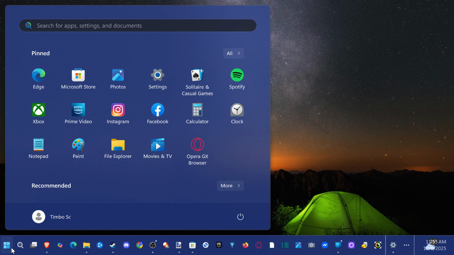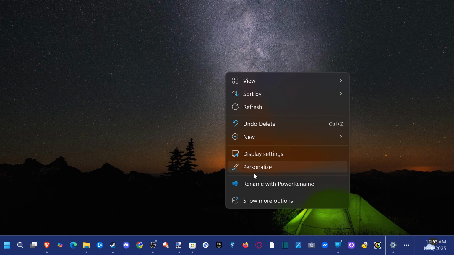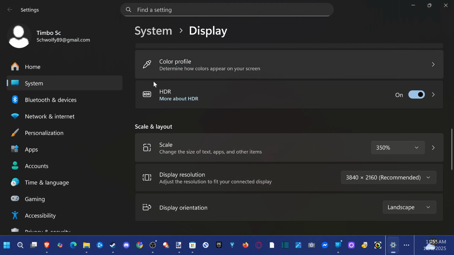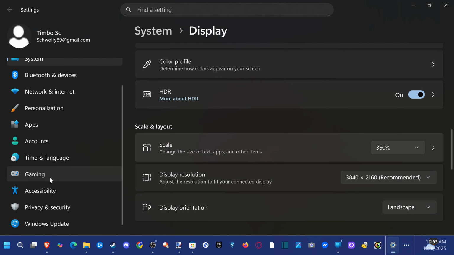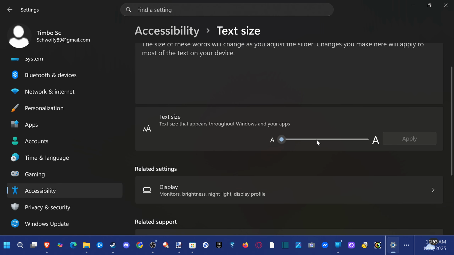Now, if the text size is a little bit difficult to read, we can just right click on this. I think we can just go to settings. Let's just go to settings. And then on the left here, we can go on down to accessibility. And then you have the text size right here. And you can just change the text size too.